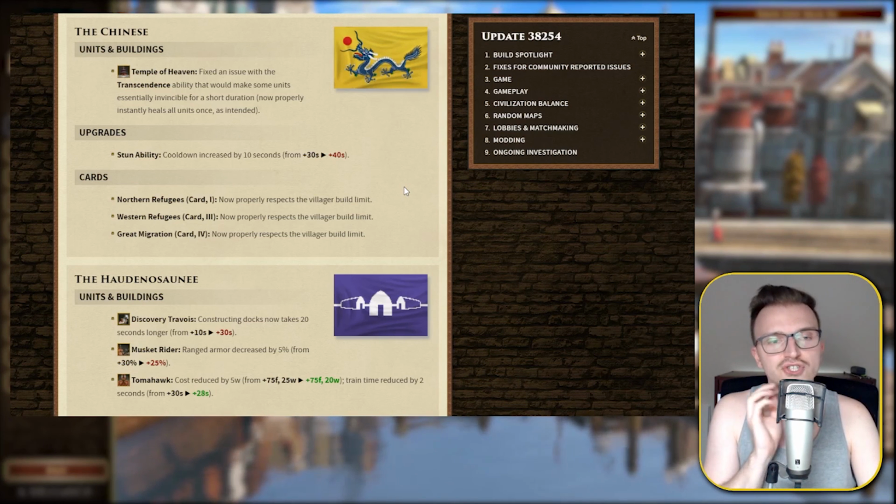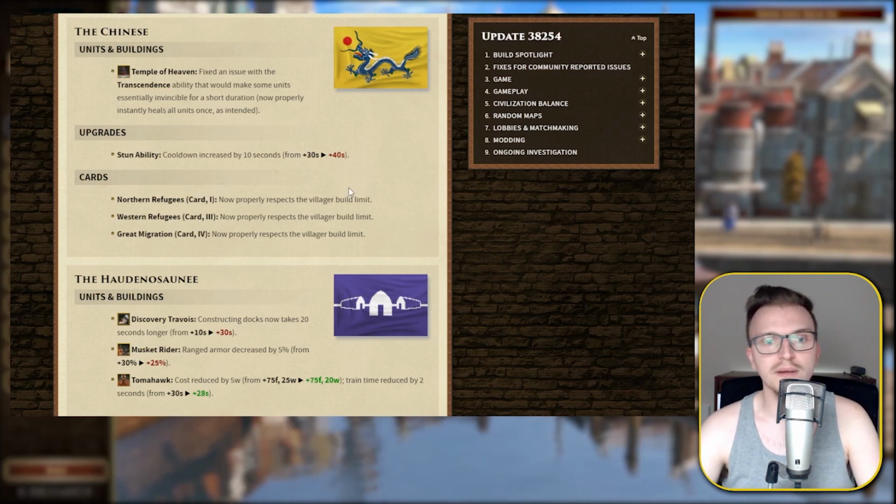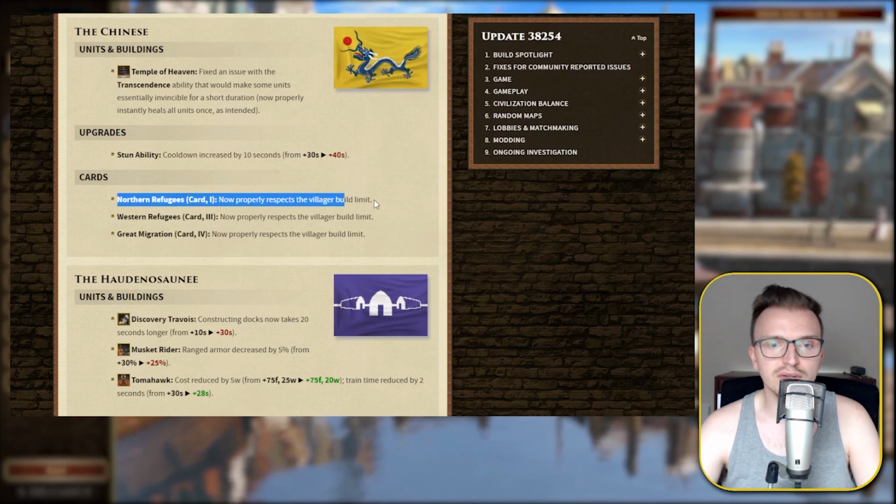I mean, at least it's just the stun ability and it's not the crit, because obviously the crit is based on a percentage chance of happening. So a stun ability, yeah, that's a little bit of a nerf there for China, I guess, a very small one. The Northern Refugees now properly respects the villager build limit. This could be a bit of an impact to China. I don't know how much though, because I rarely just go for the Northern Refugees.